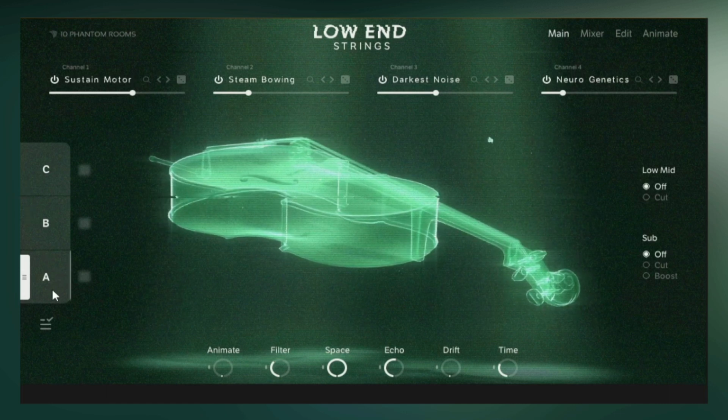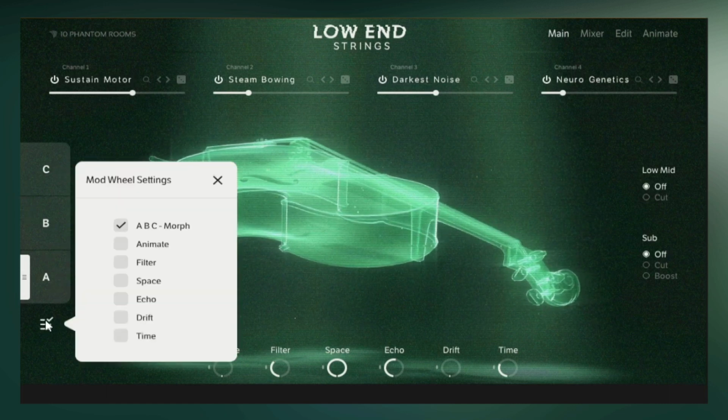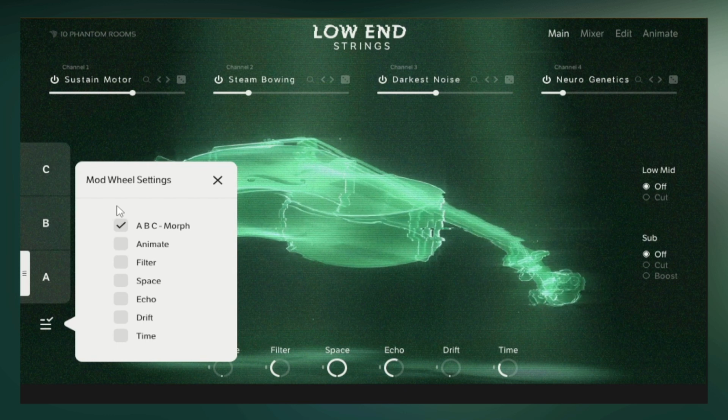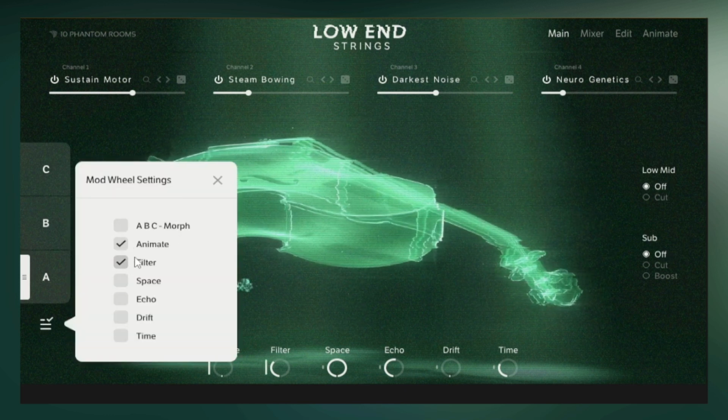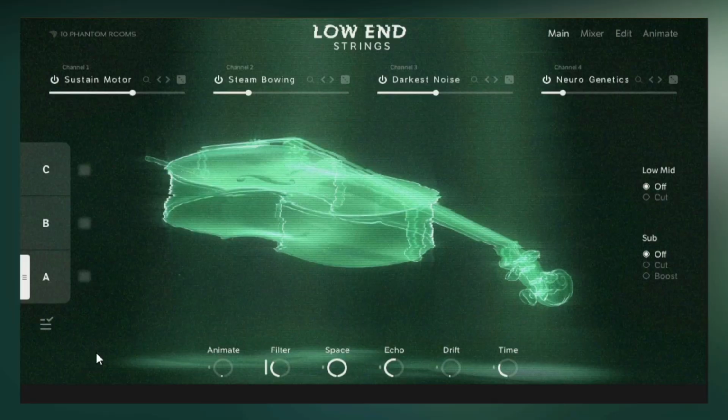On the sides right here where you see A, B, and C, these are where you can manipulate your mod wheel settings as you're playing with the actual strings. And you can go and change, let's put it on a filter just to play with it. And every time you play or move the mod wheel, it's going to manipulate based off the preset that you have.